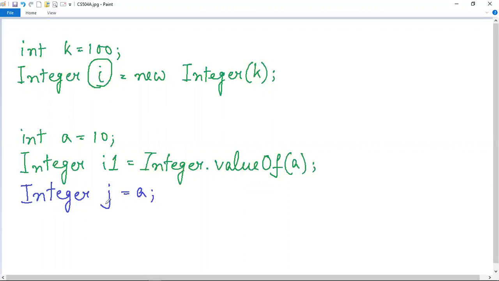This kind of conversion is known as autoboxing, which is supported in Java from version 1.5. Before version 1.5, you had to use either this statement or this valueOf method in order to convert a primitive data type into an object. But after version 1.5, if you write this, the conversion will automatically take place. That means the Java compiler will automatically convert this primitive data type into an object using the reference variable j. So this is known as autoboxing.